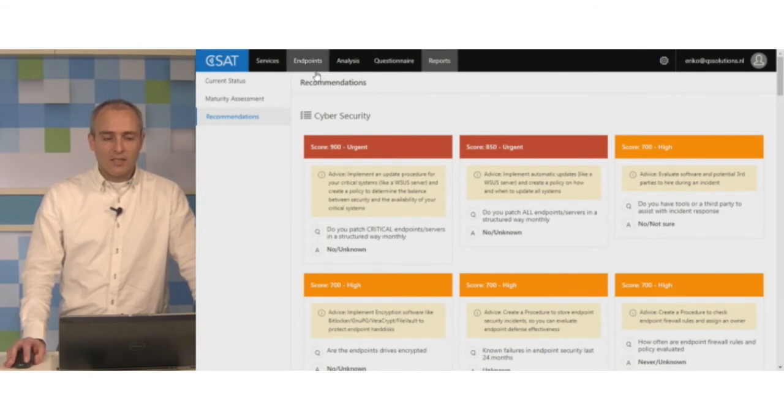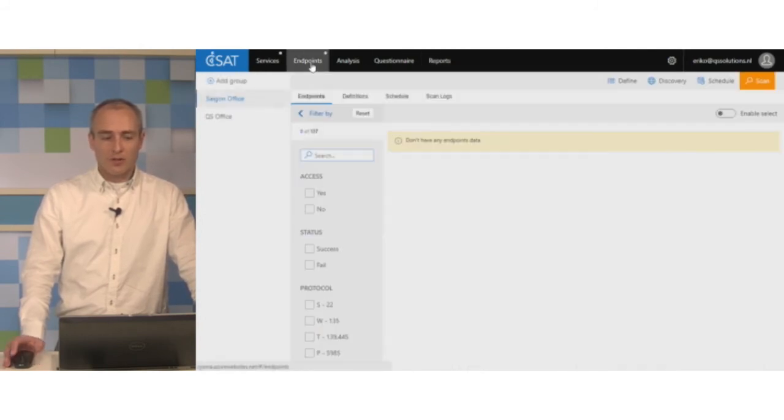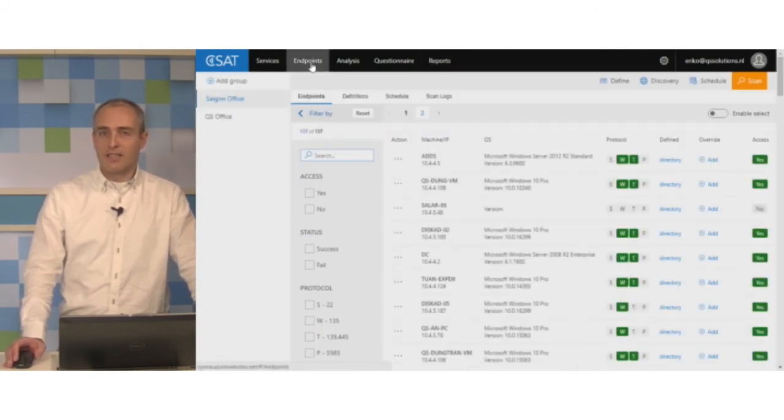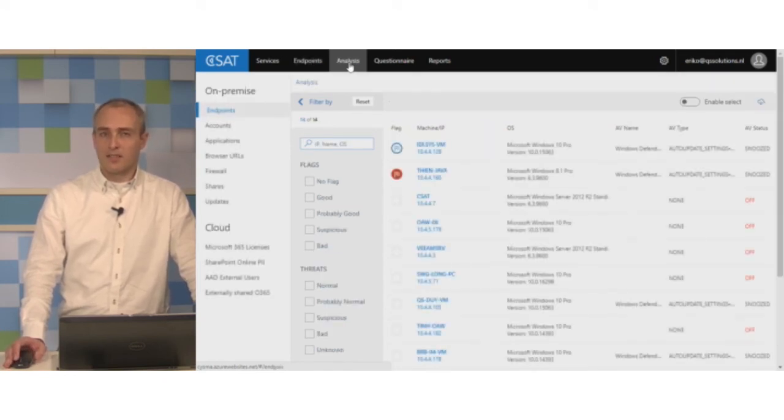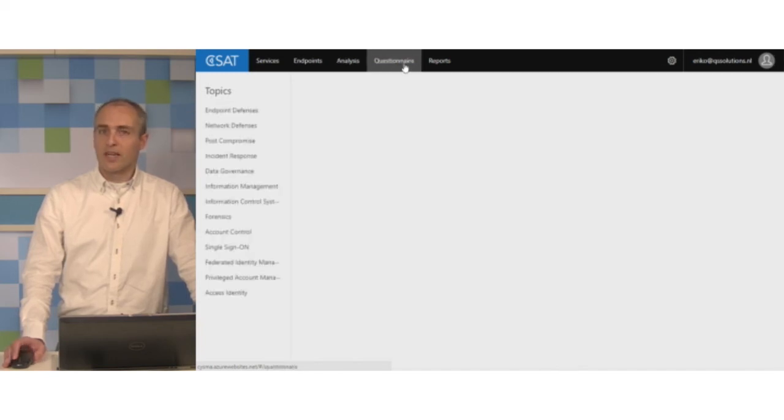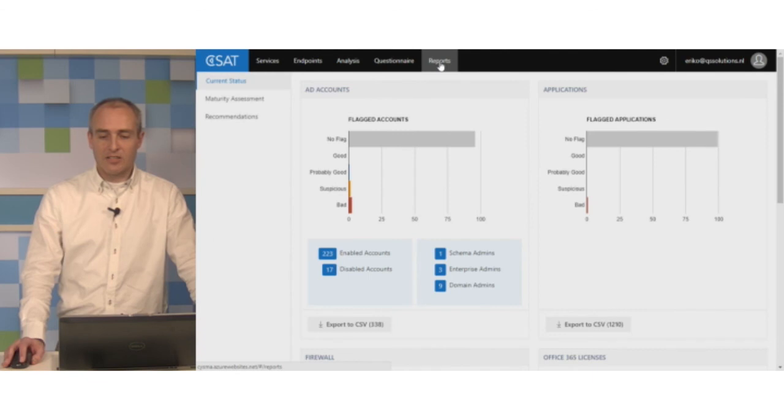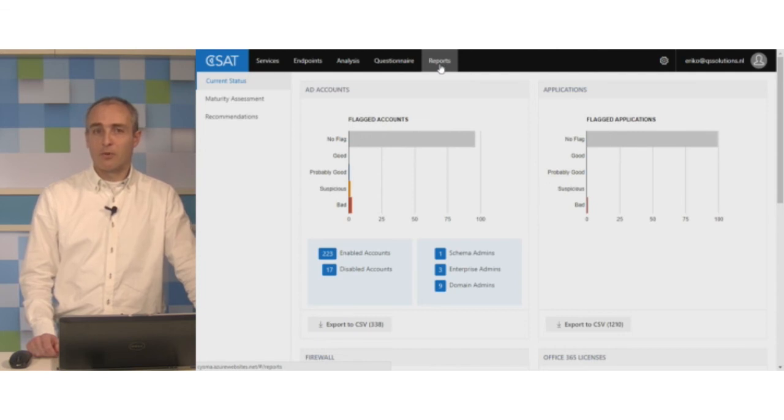So to summarize, the workflow of the tool is first, define the IT environment. The second phase is doing the analysis part together with the questionnaire. And finally, there's the reporting phase where we gather all of the evidence we found and present it in a report.